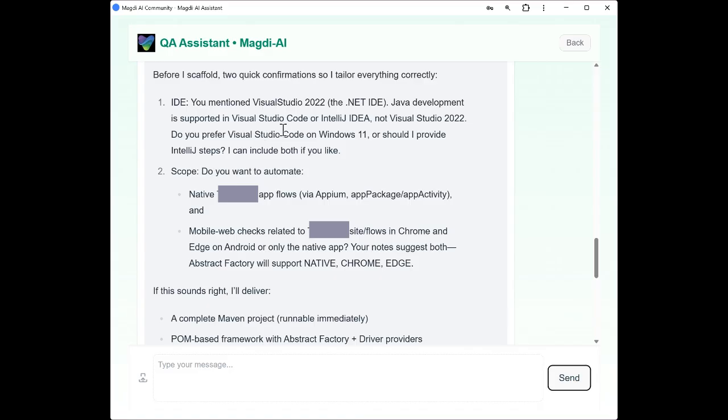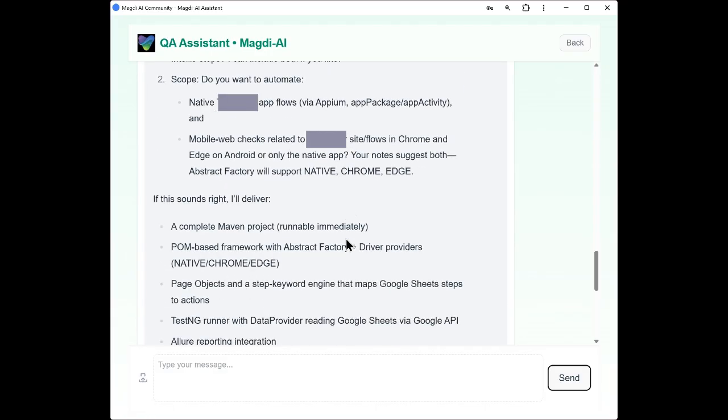Since this is a Java development project, can we switch to IntelliJ IDE, not Visual Studio 2022? That is absolutely correct. We need an IDE that would allow us to develop using Java. And then it's going in and asking about the scope. Do you want to automate the native app? Do you want to do mobile web checks? And it says, if it sounds right, I'll deliver.